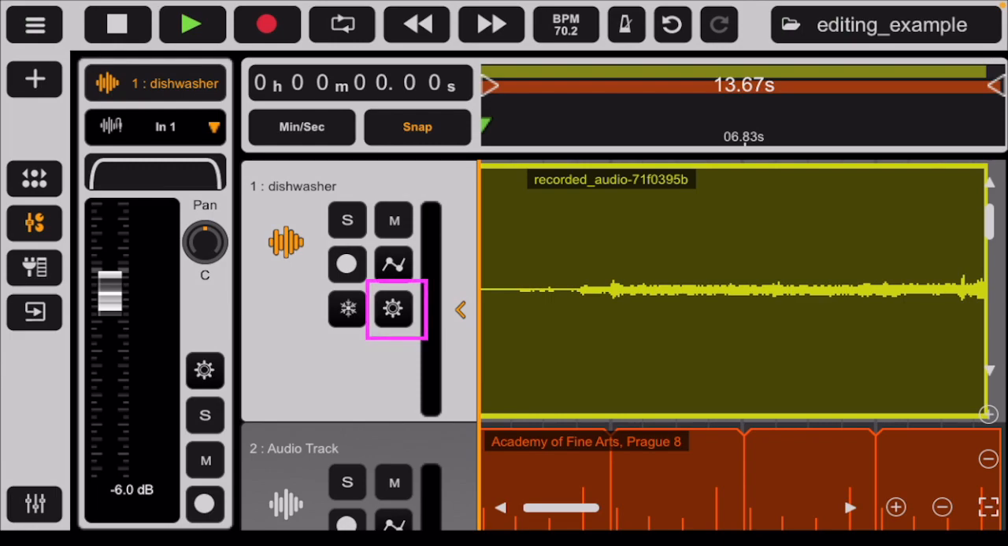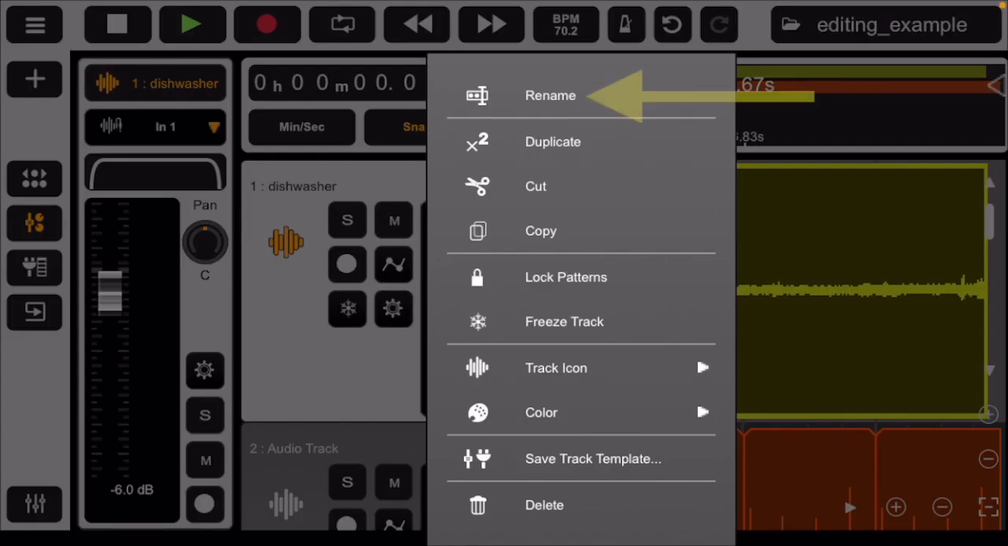Settings is represented by a gear icon. When you tap on that, you can rename the track. You can also just double tap on the name as we did before. Duplicate the track to create loops.